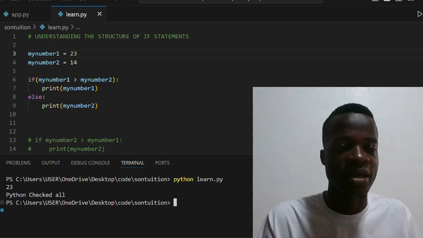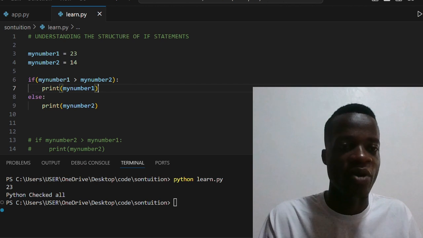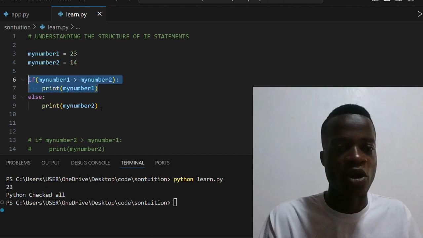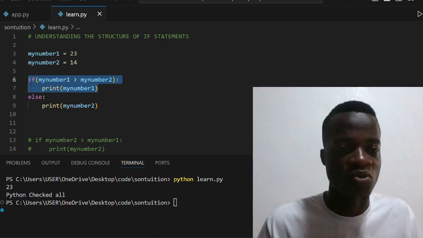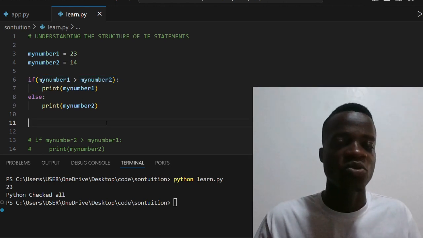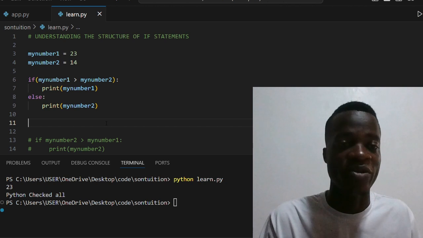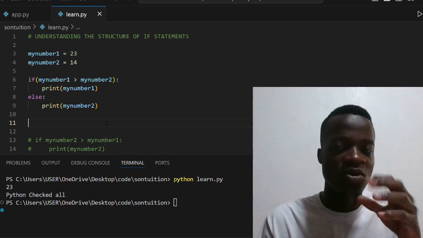Yeah, so 23 is printed because 23 is now greater. So this first line will be run. This one will run, but not this, because Python has seen that this one has run, so it will go ahead and just run that. So that's how the else statement allows Python to be fast and quick when checking operations.